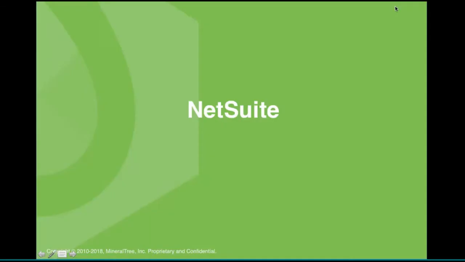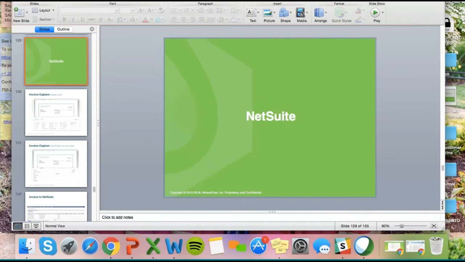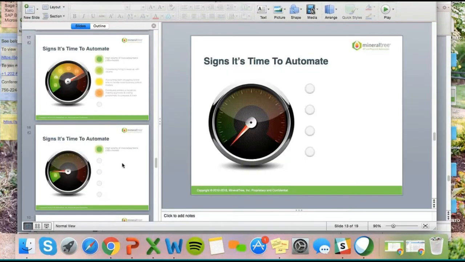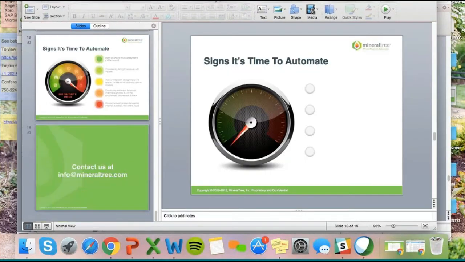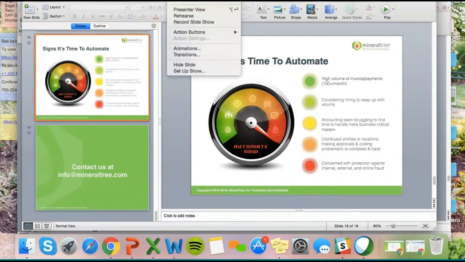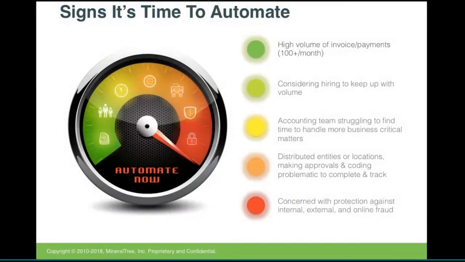So that is a little bit about how MineralTree will be able to help you, and just a little bit about the signs. If you're not sure whether your company's there or not in terms of whether you need an AP automation solution, this should help you gauge where you are. It says 100 payments a month. You should consider doing it, but usually I say 50 because 50 checks a month is probably enough time taken up for you to not want to sign things manually.